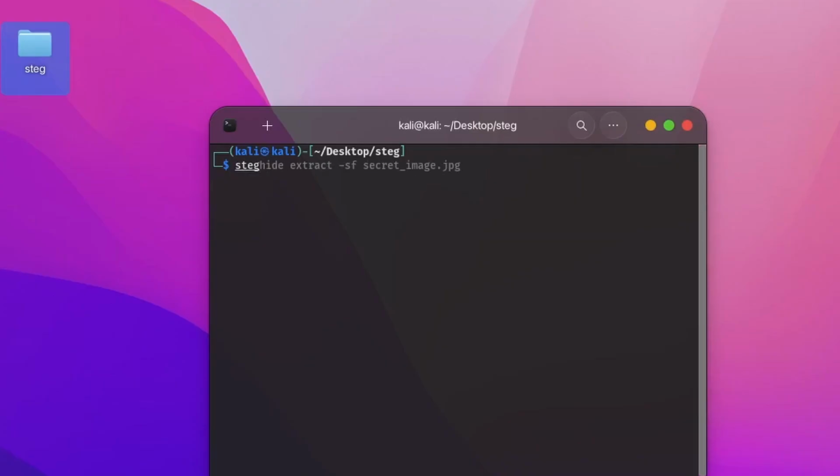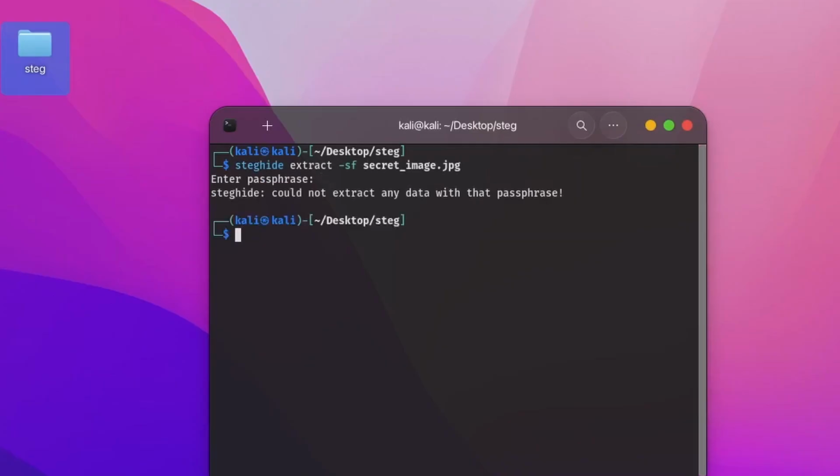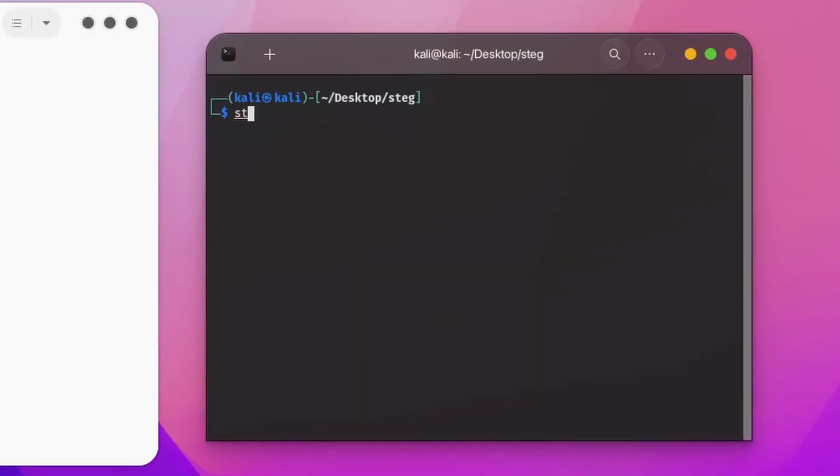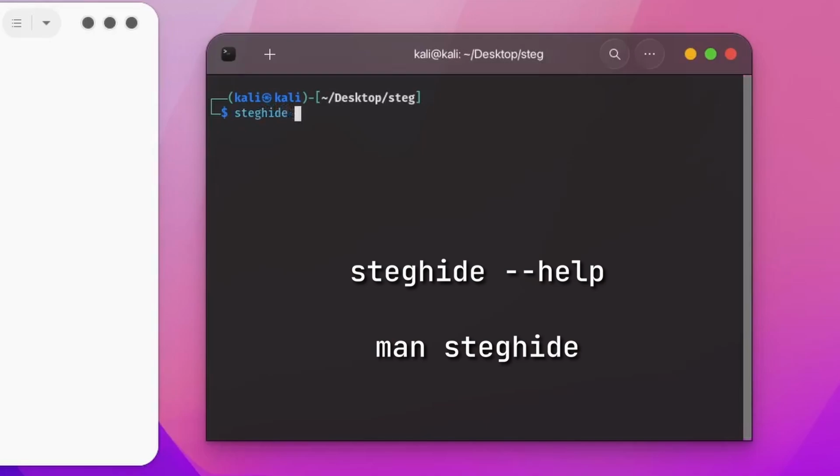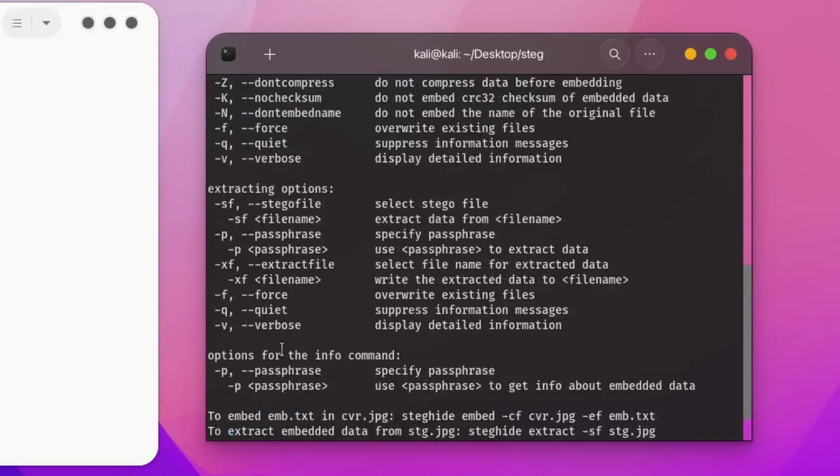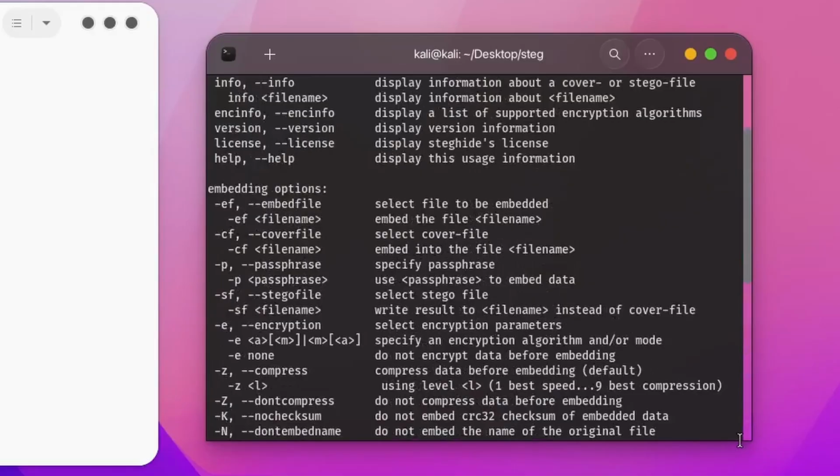Now let's try something else. I'll enter the wrong password. As expected, Steghide refuses to extract the file. Without the correct passphrase, recovering the hidden file becomes significantly more difficult. If you ever forget a command, simply run steghide --help or man steghide. These show all available options and detailed documentation.